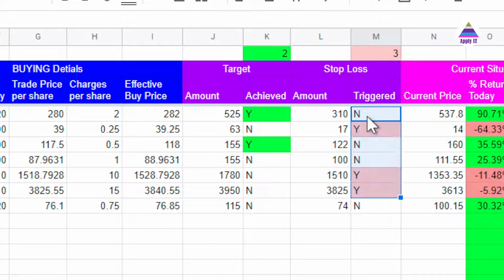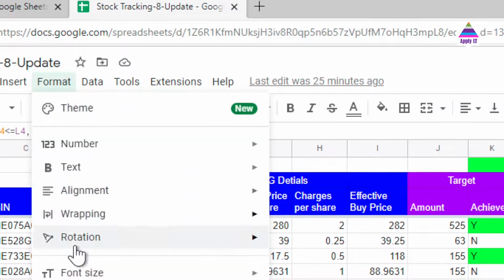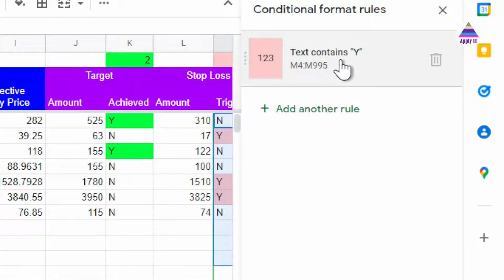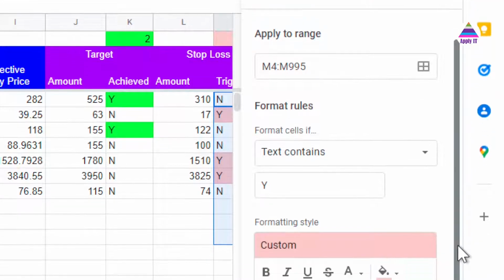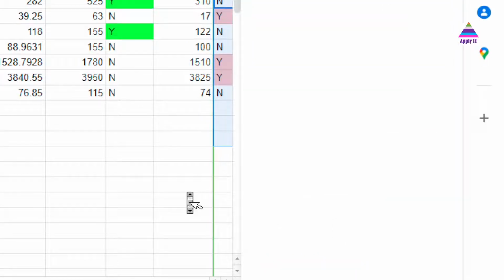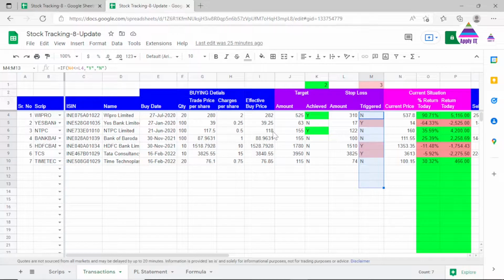So we select the column, and in the same way we go to Format, select Conditional formatting, and here we specify text contains yes, and we select light red as the color. The stocks will be highlighted automatically. So once we color code it, we can easily find out for which stocks target is achieved and for which stocks stop loss is triggered. Daily we can check our Google Sheet and automatically it will tell us this information.